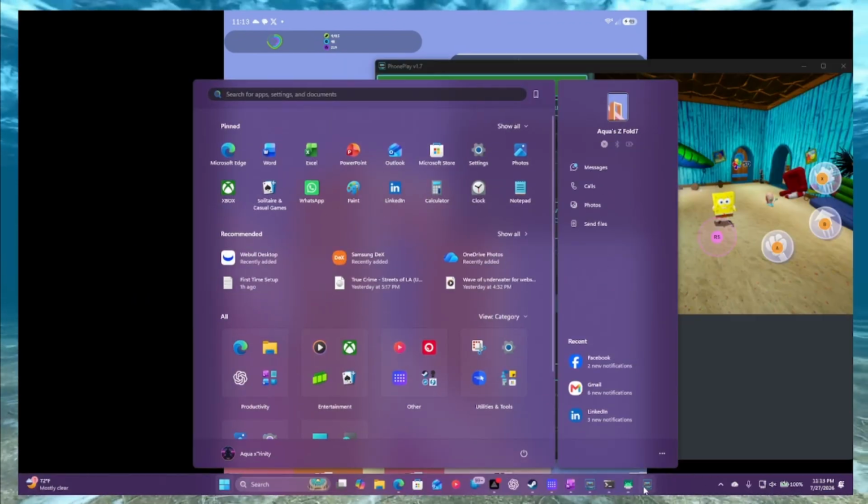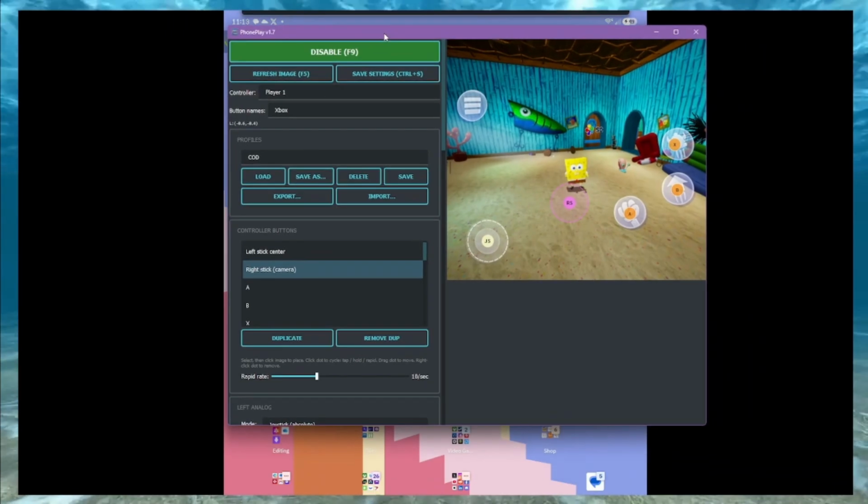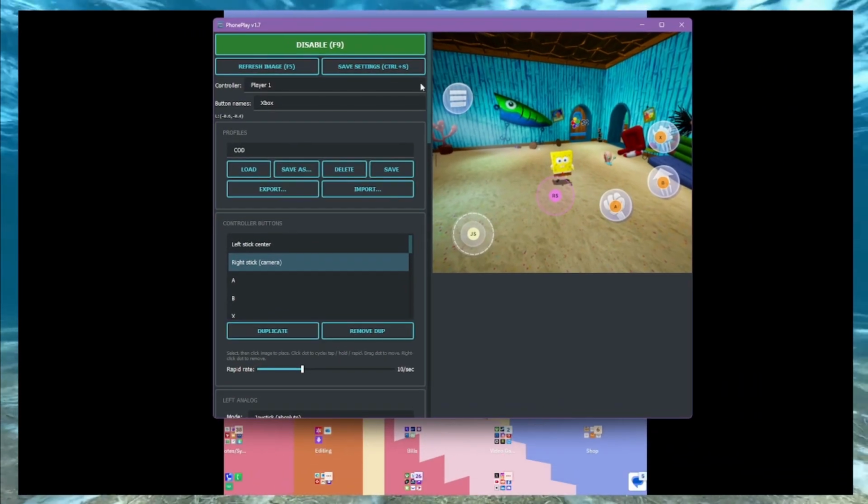Thank you, RD Shepherd, for showing me how to use this. Definitely check this out if you can.